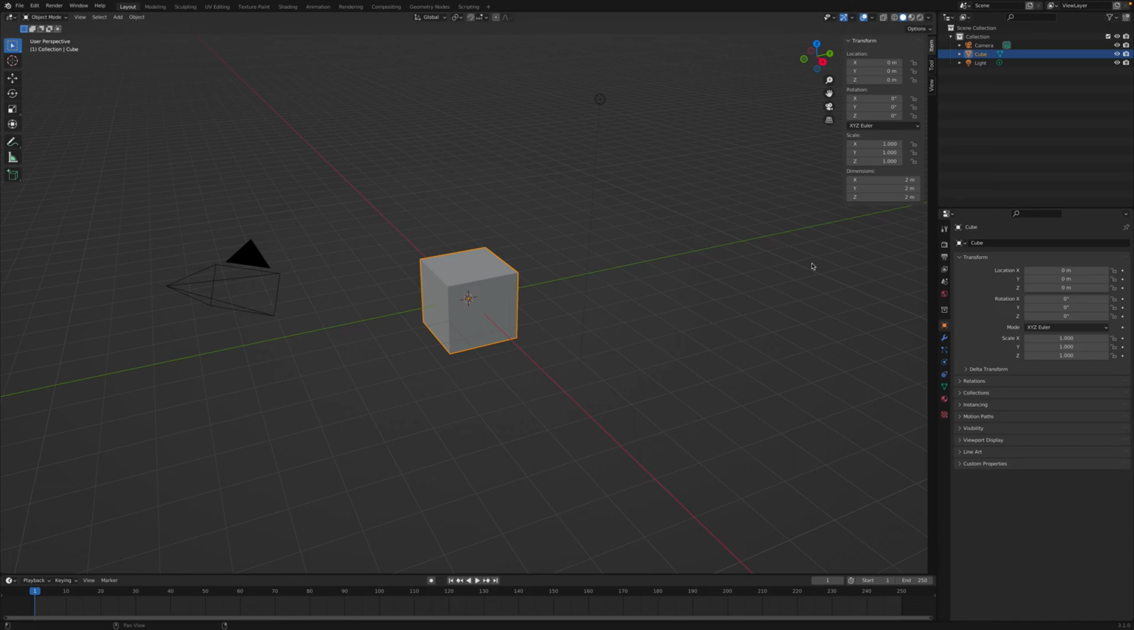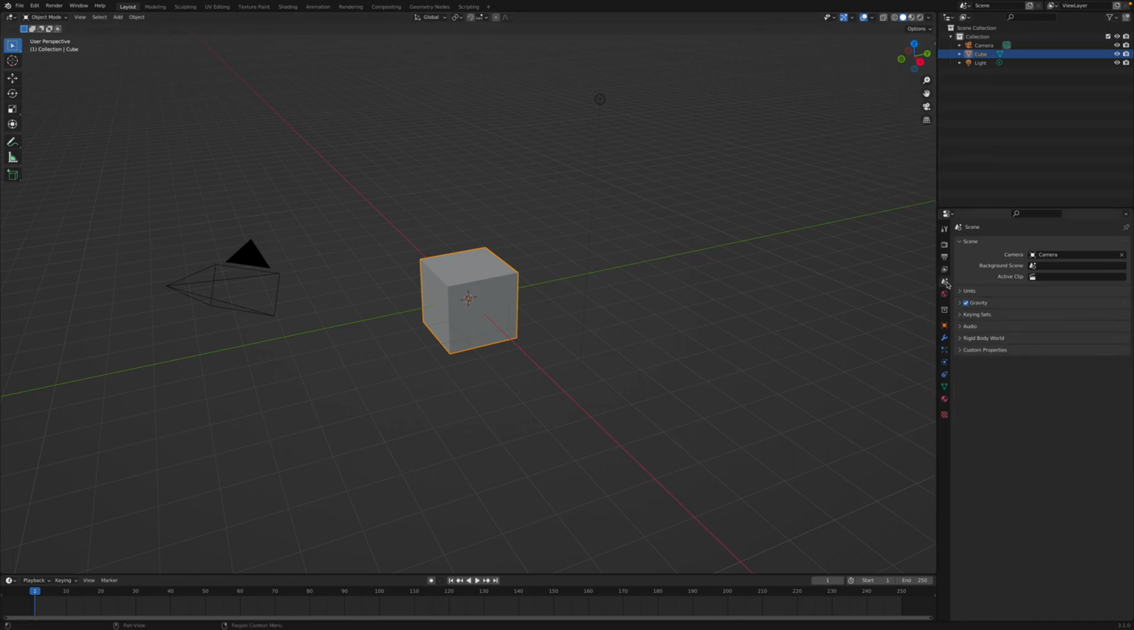So you can set the units in Blender by going over here to the scene properties, this button right here, and then click the dropdown for units. Now, a lot of times for 3D printing, you'll want to set the units to millimeters. So let's go ahead and do that. You could simply go down to length and then select millimeters.